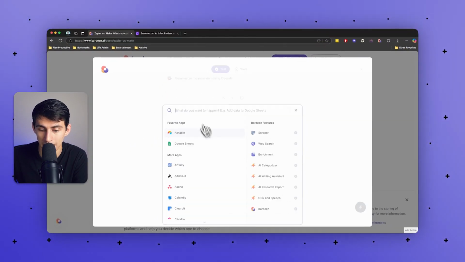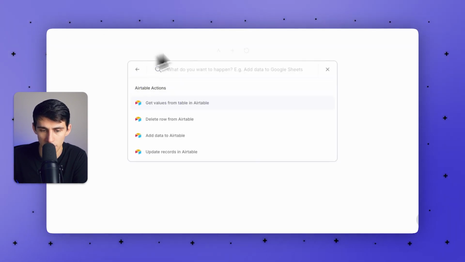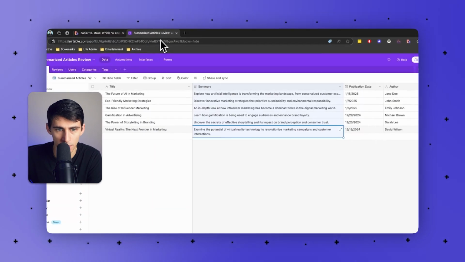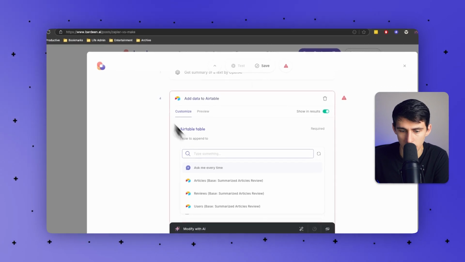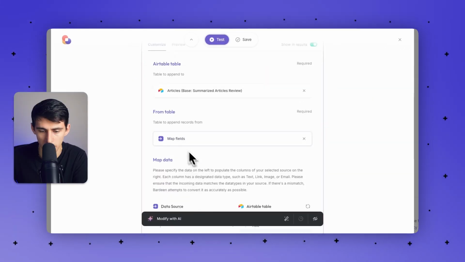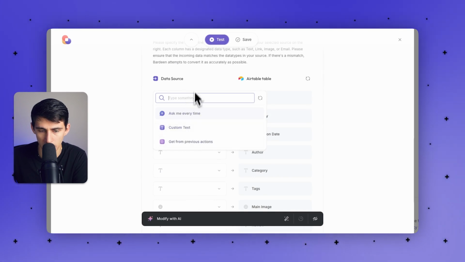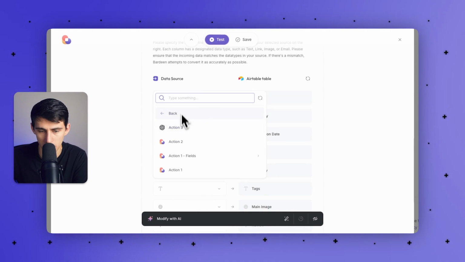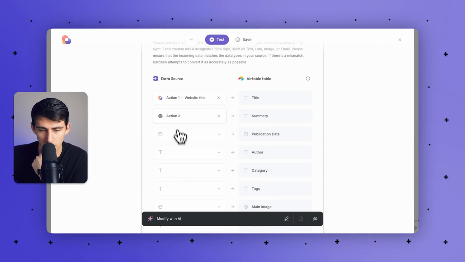Now, if I also wanted to, I can add it to something like Airtable or a Google Sheet. So for example, with Airtable, I could add data to an Airtable base that I have called Summarize Article Review. Summarized articles would be the view, and I can map the fields. So for example, what I could do is I could get it from a previous action. So the title could be the website title. The summary from the previous actions could be the OpenAI option right there.